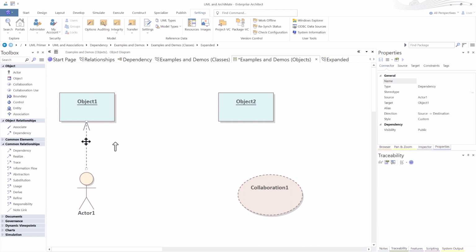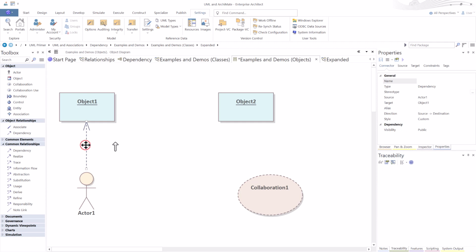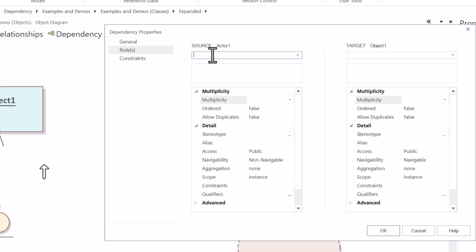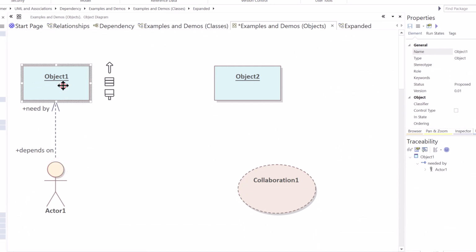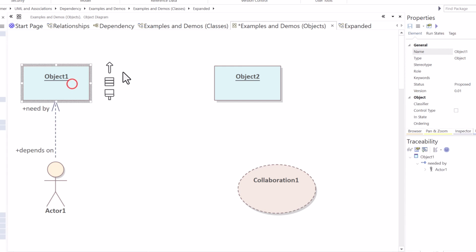So what we're stating here is, and let's go to traceability, actor one depends on object one. So let's add some clarity. What we're going to do is go to roles and say actor one depends on, and the target is needed by. We're not going to add any multiplicity in this case. So we're stating actor one depends on object one, and that object one is needed by on the arrow side. And let's continue to do this.